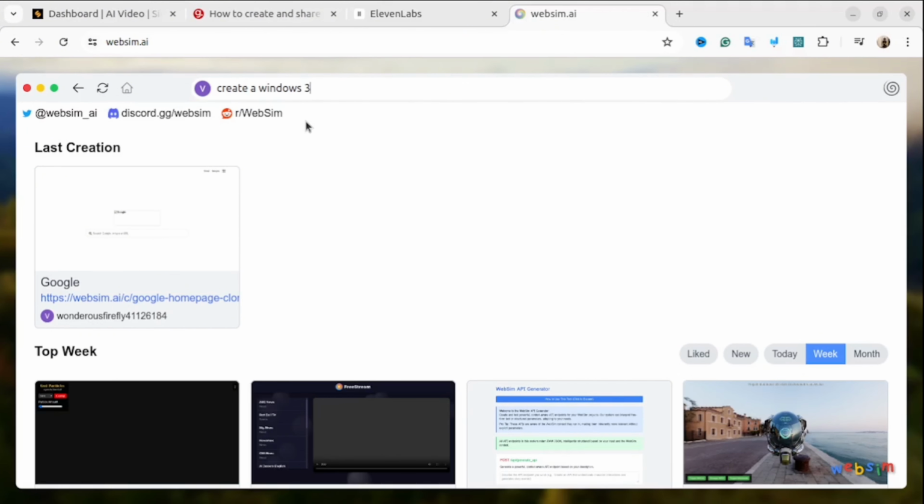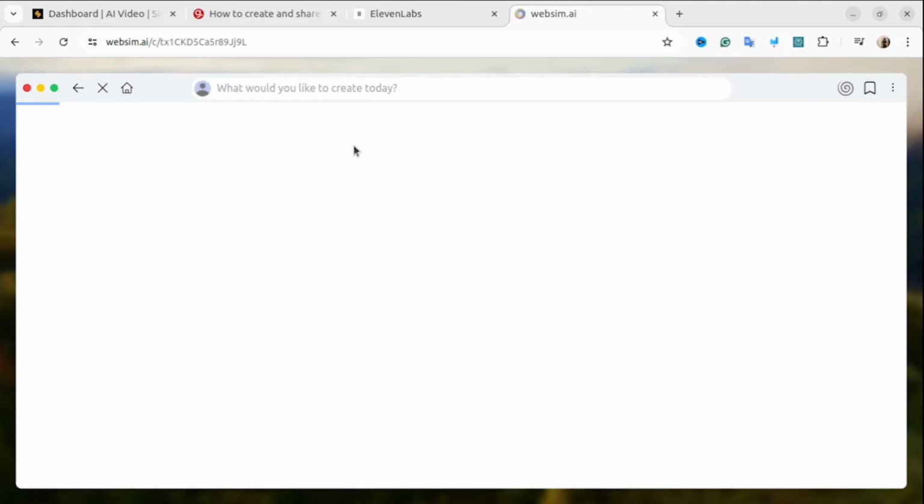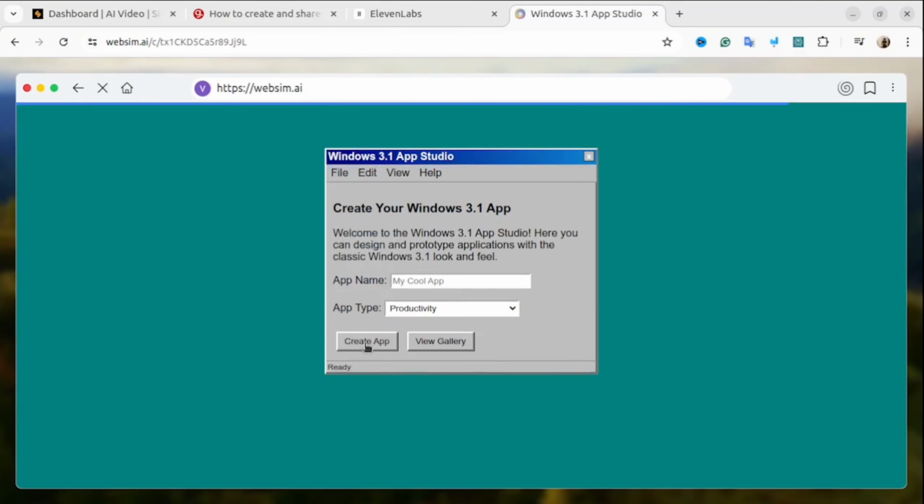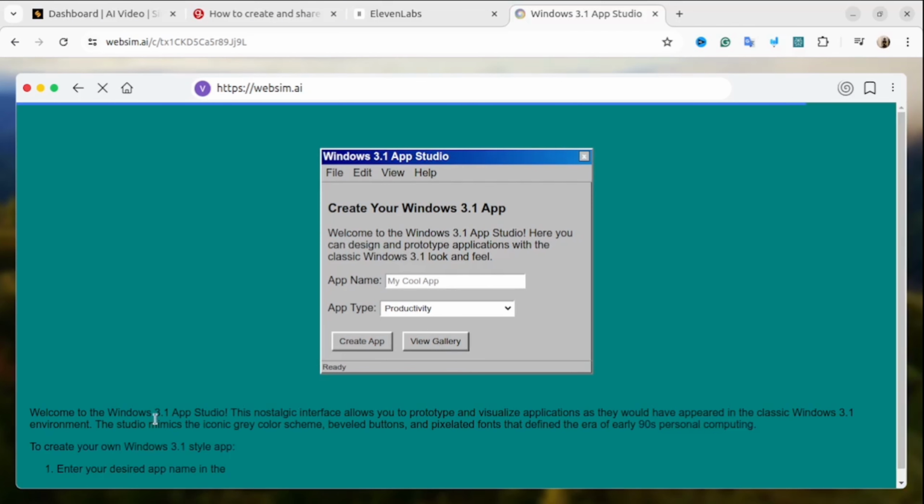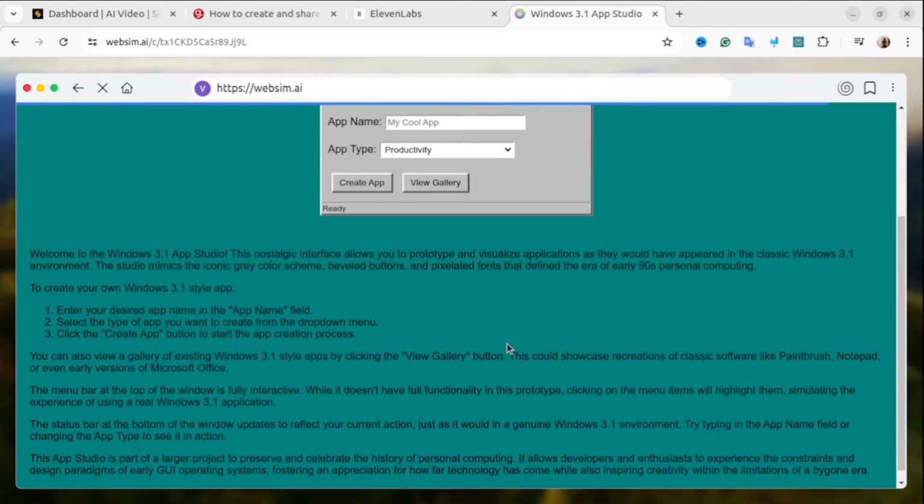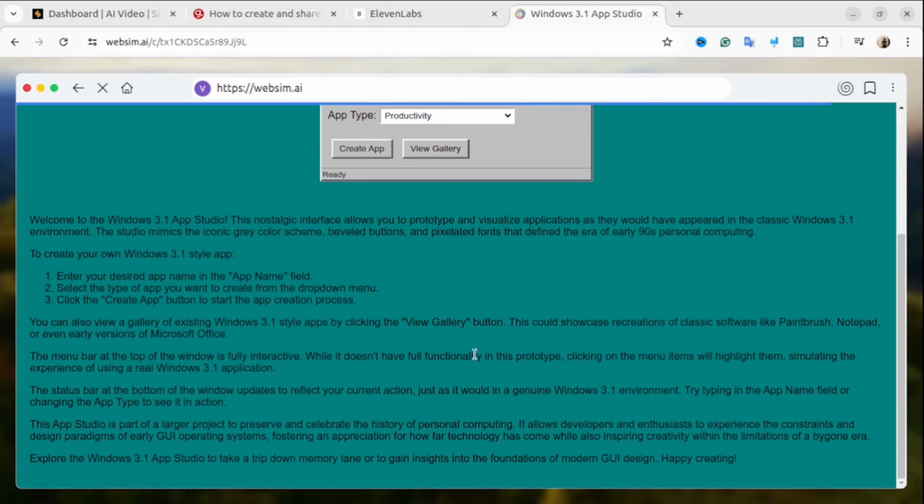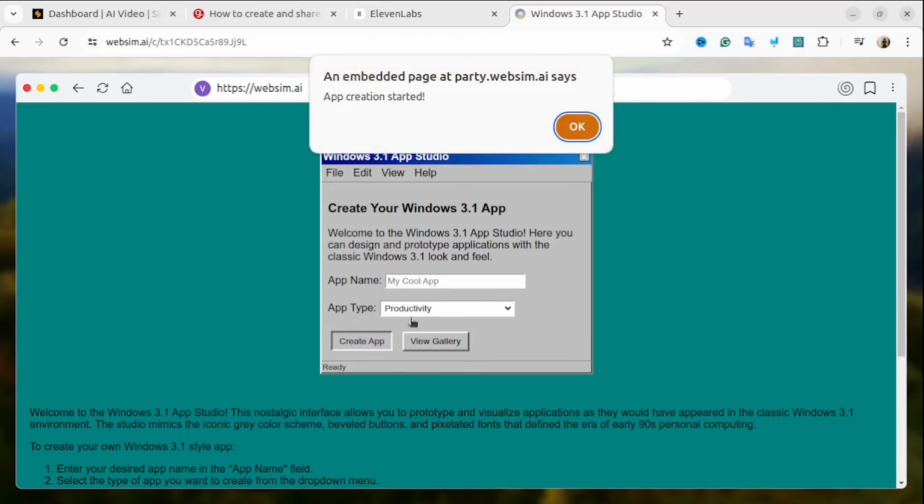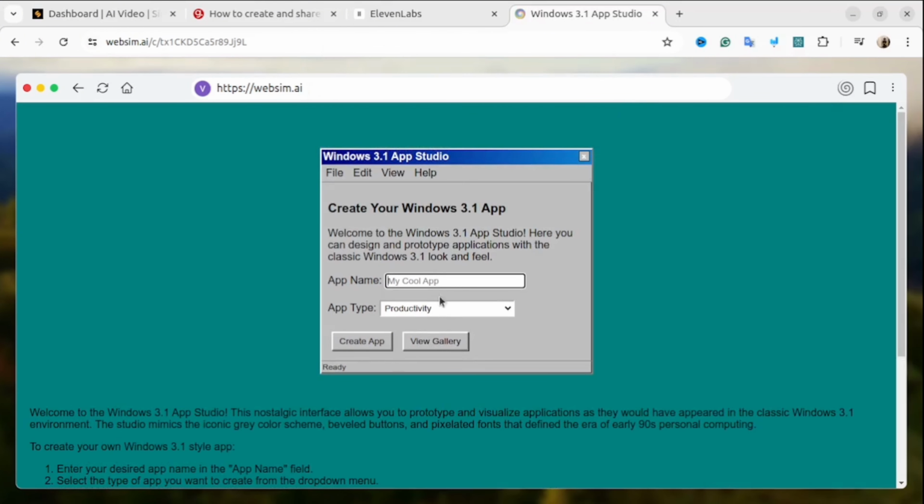I will ask WebSim to create a Windows 3.1 application. And after about, I think, 30 seconds, the application will be ready. So it is a web page with some functionality. It doesn't work, but the styling and events are there. So you can click buttons, you can select the text, you can use form fields and so on. And if you want, you can even download this page. Or you can copy the URL of the application and share it.